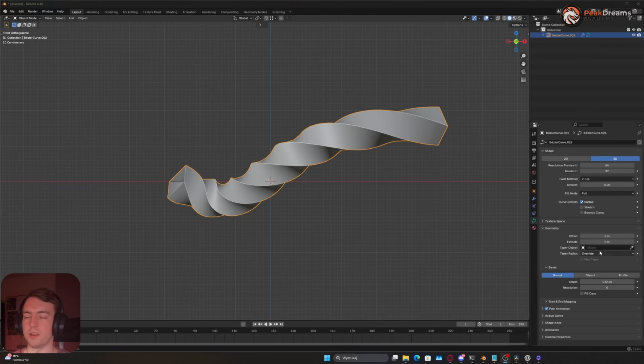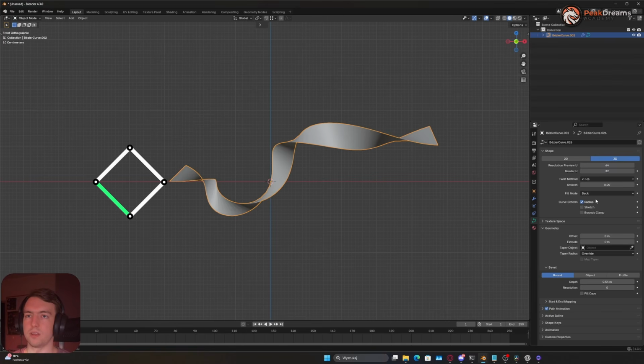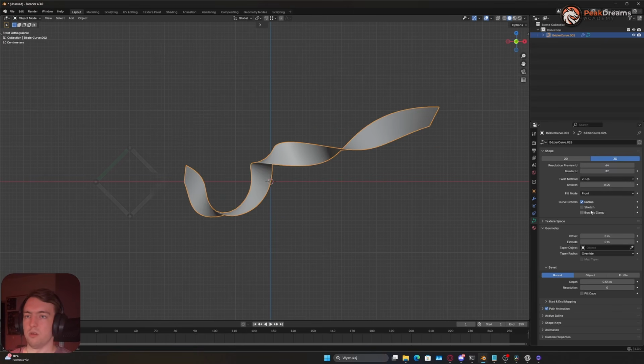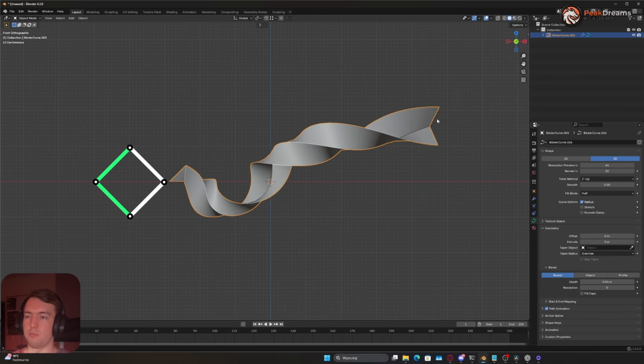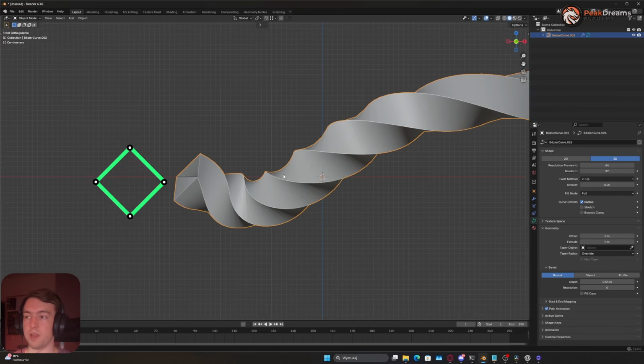If you are using geometry and bevel option, you can also change fill mode. Back displays only the bottom half of the beveled shape. Front displays only the upper part of the shape. Half displays half of the shape. And Full displays the full shape.